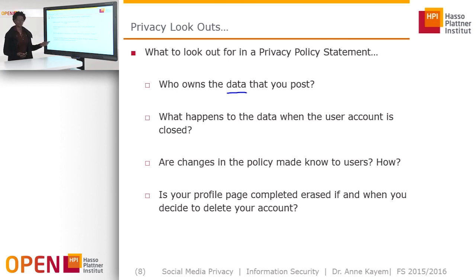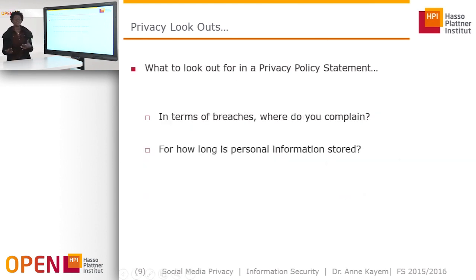You need to think about what content you're posting on your profile page and what happens if that is completely erased, and what exactly that means in terms of the deletion of your account. Okay. Other things to look at in terms of breaches: where do you complain? So for example, if you get unsolicited messages, where do you complain? How do you prevent such users from being able to interact with you in the meantime? And thinking also about things like how long personal information is stored, because this creates a digital footprint, and you want to think carefully about what impact this is going to have on your person in the future.